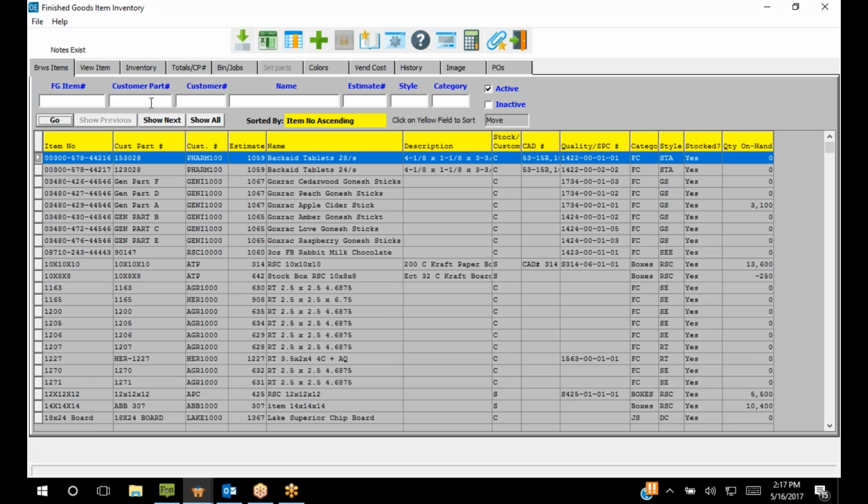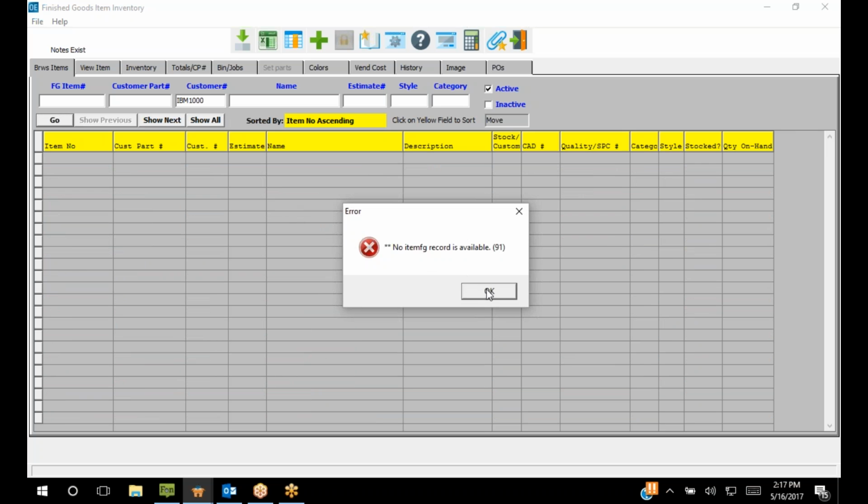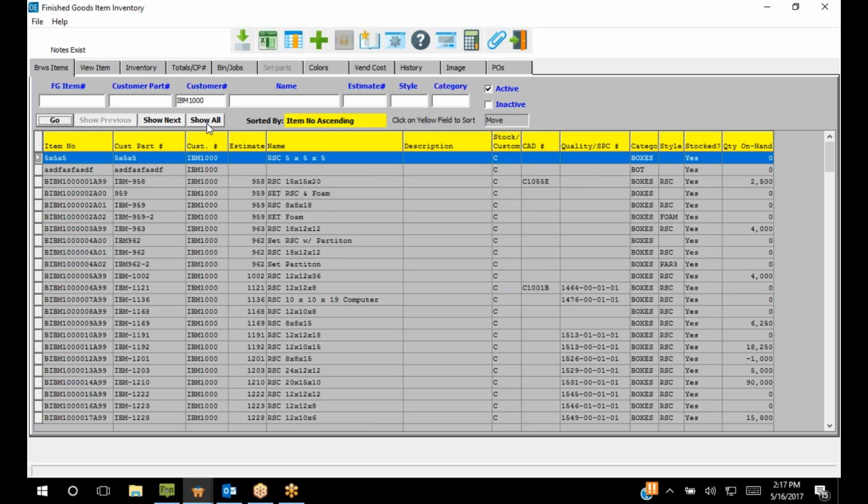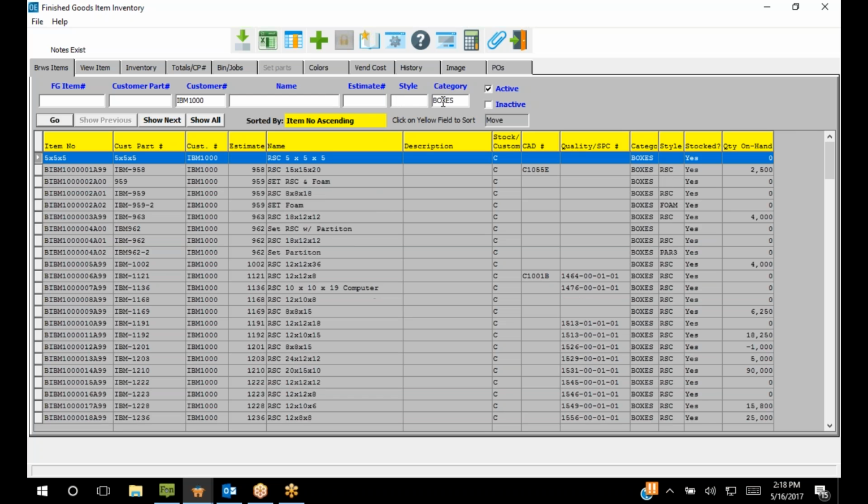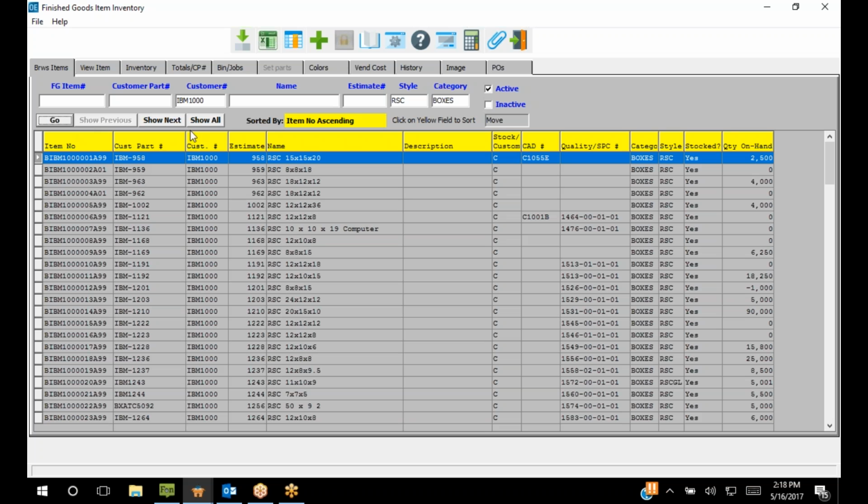Now the search fields at the top can be multiple criteria. So if I want all the items for customer IBM, okay, I didn't type something right, but anyhow. So now I've got all the items for IBM, but if I also wanted a certain style or category, maybe I just want boxes. Okay, now it's just boxes for IBM, and I could continue to search if I just wanted certain styles. I could then further limit that search. So it's a multi-tier search, and you can see I'm only doing active client or active items.